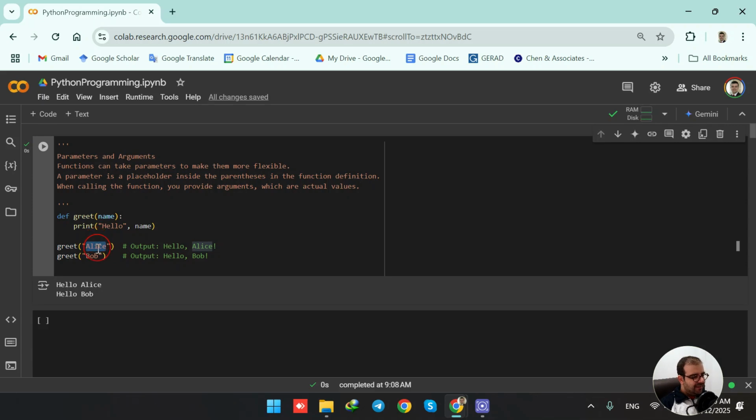Okay, and this Alice, when the greet function is called, this Alice is going to be passed to the greet function as an argument. And here in the greet function, Alice is stored in the name parameter. And here when I'm printing the hello and then putting the name there, it is going to print out Alice. So when I run this code, here I'm having hello Alice.